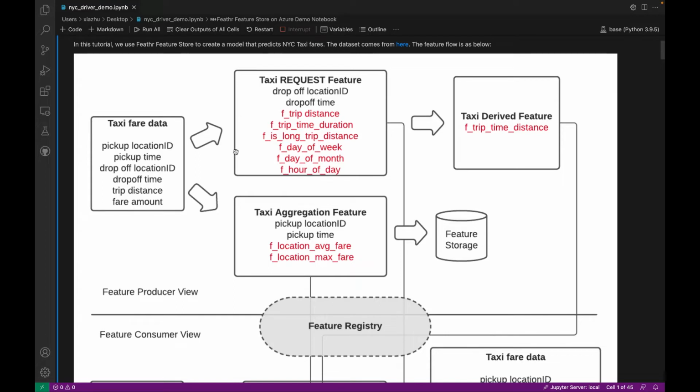And we define two sets of anchors here. Anchors are simply a group of features. Think of them as a table of features. The first set of anchors is called the request features, where they are directly based on the observation data. We define a couple of features, for example, trip distance, trip time duration, etc.